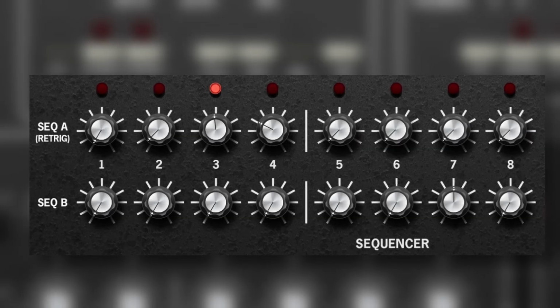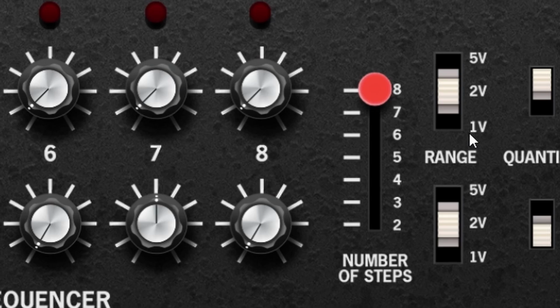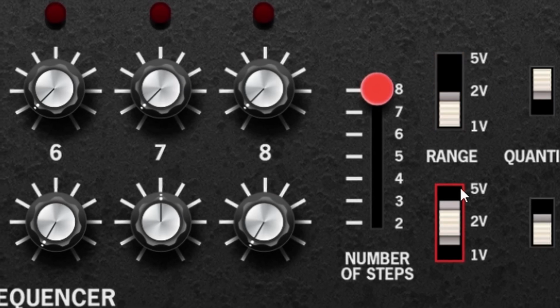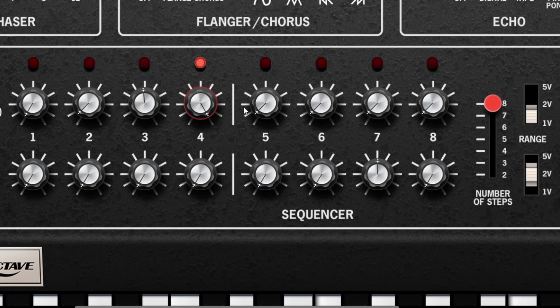This sequencer is based on voltage control. Voltage is how you control different parameters. Usually 1 volt will mean 1 octave. So if we choose 1 volt right here, we will go from C2 all the way up to C3. 2 volts lets us go all the way up to C4. And 5 volts is all the way up to C7.